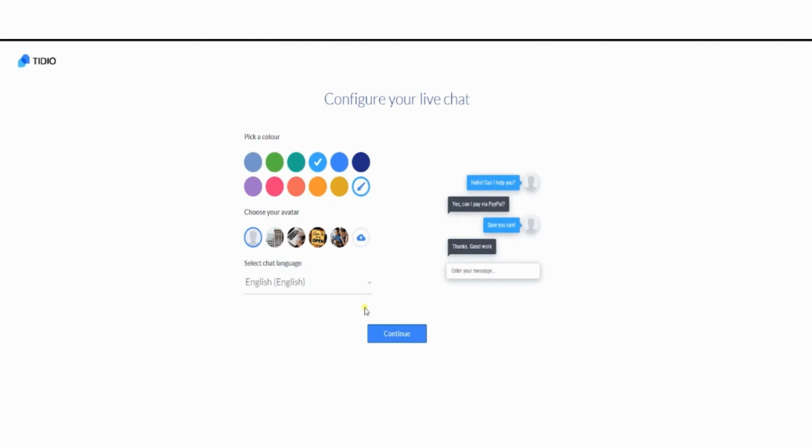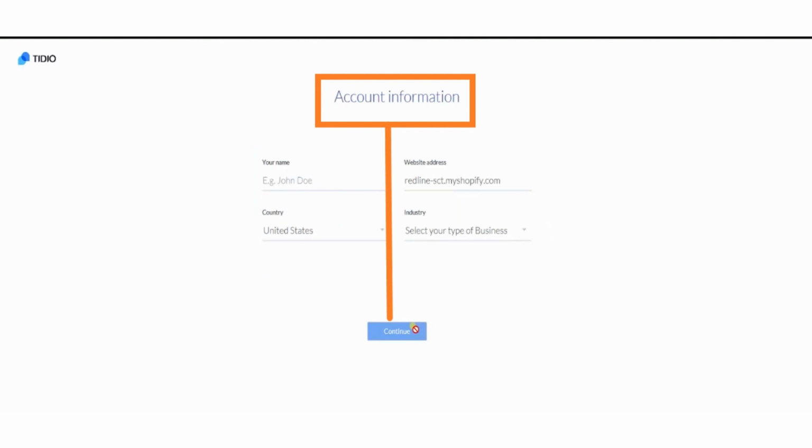Choose at least one option. Configure the live chat, the color of the theme, avatar, language, and place information. Now click the continue button.